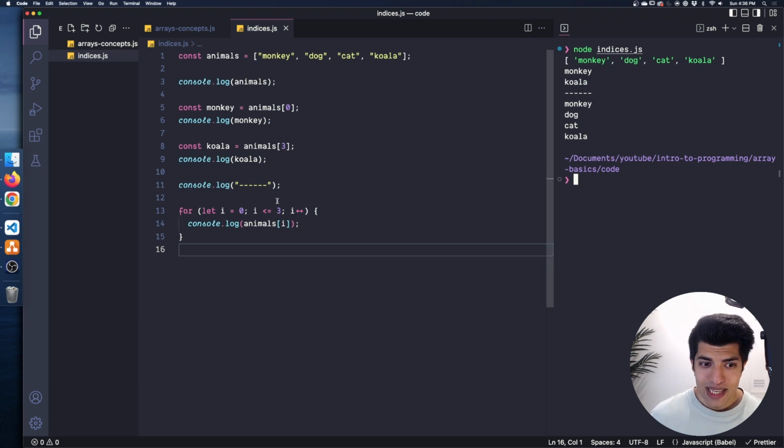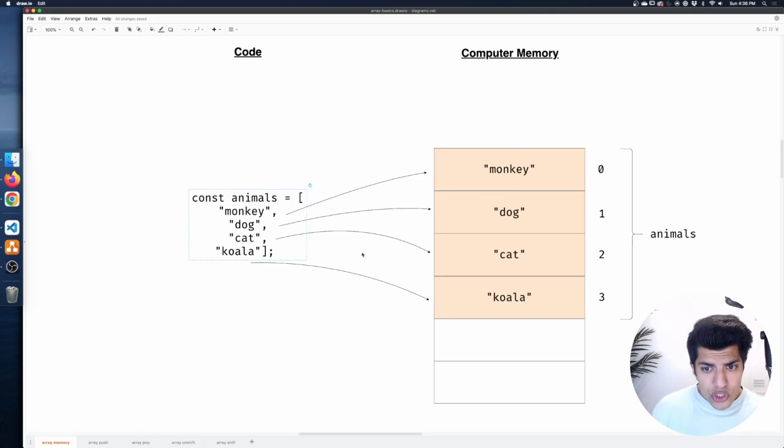All right, so look at that. We get monkey, dog, cat, and koala in the same order as our array. That's pretty cool, right? So I actually didn't need to grab them one at a time. I could just use a loop and assume that the indices are in order and just grab them one at a time right out of that array. So visually, we're just walking down this memory list using the indices from 0 until the length of the array minus 1.